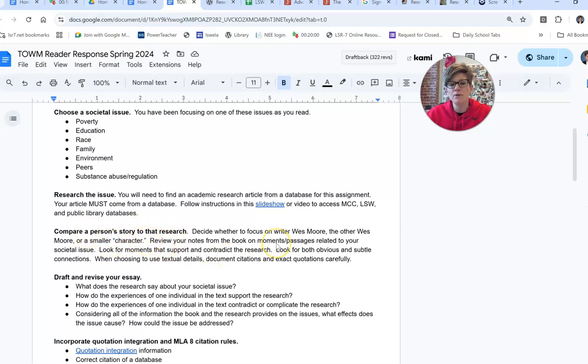Okay, so decide whether to focus on writer Westmore, other Westmore, or a smaller character. Review your notes from the book on moments and passages related to your societal issue. Look for moments that support and contradict the research. Look for both obvious and subtle connections. And when choosing to use textual details, we're going to make sure that we cite things correctly.